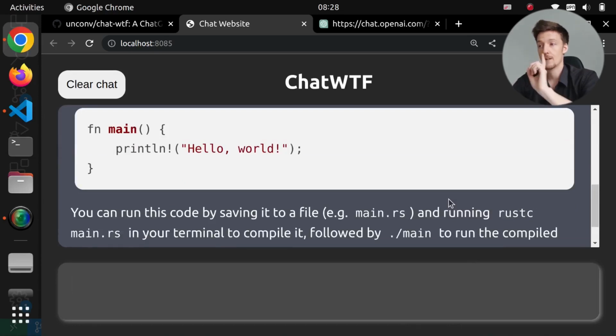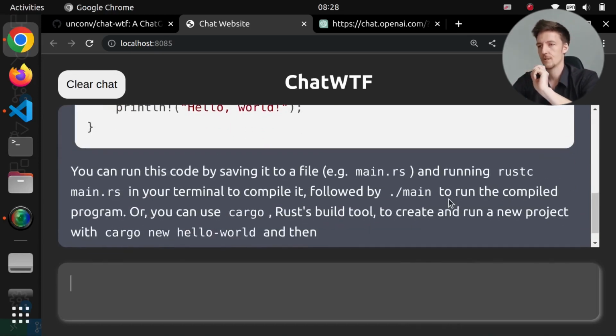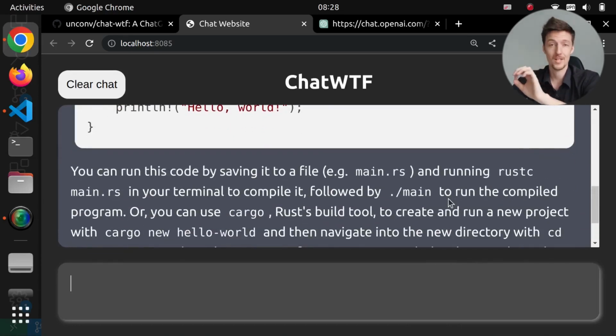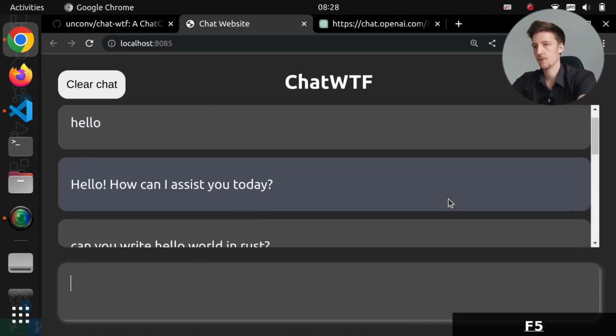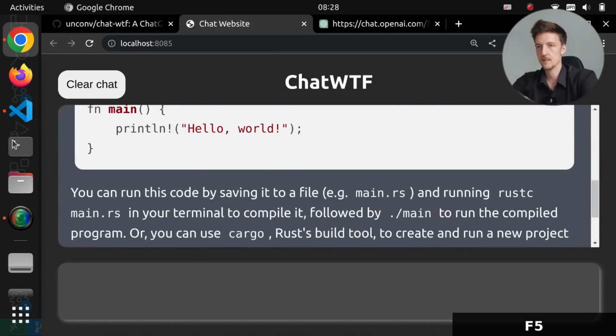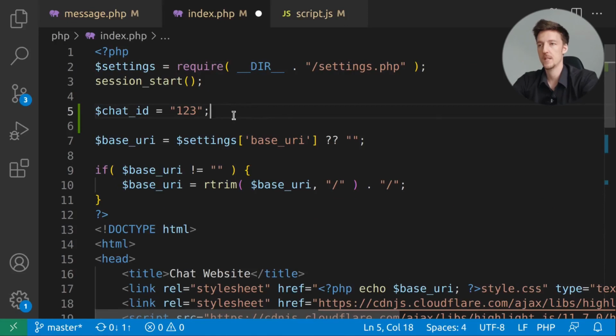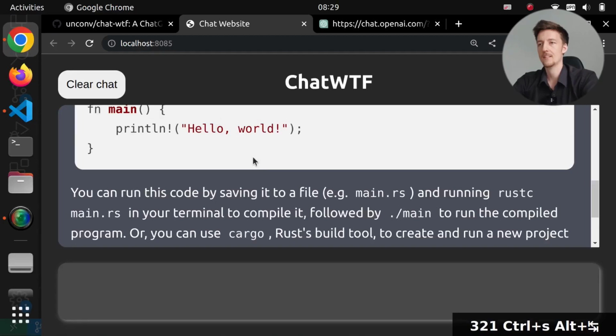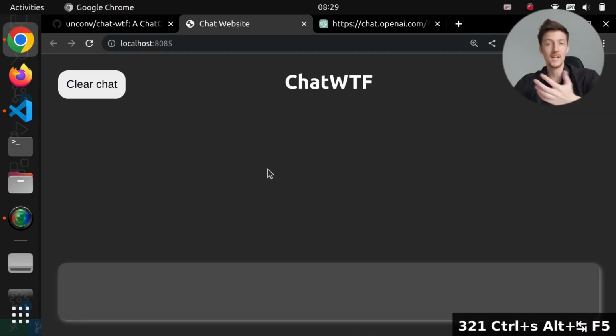Okay, so now let's try to change manually the conversation ID. So if I refresh this page, we still have this here. So if I now go to index.php and now I set here 321 and I go back to the website and I refresh, we have nothing.